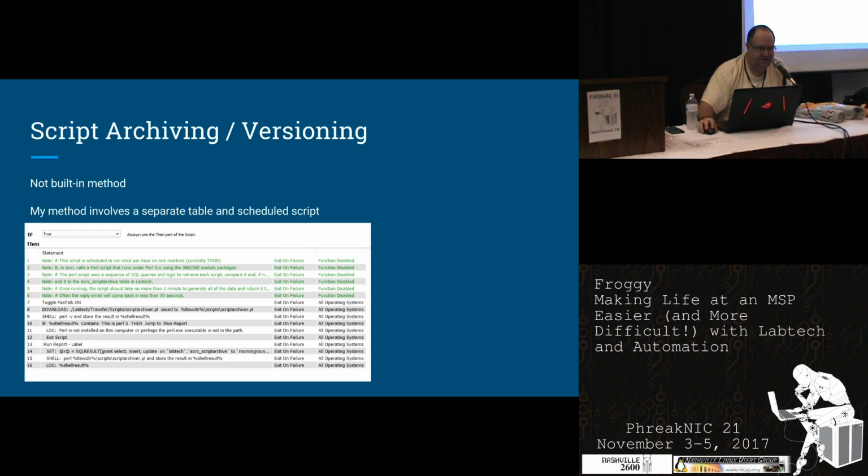In this case, you can see that this script runs once an hour and calls another Perl script. And of course I put the different versions here, so if I get hit by a truck, somebody knows how to recreate what I'm doing and put everything back. All it does is basically call this Perl script and then run a report and keep a copy of that report in the database.